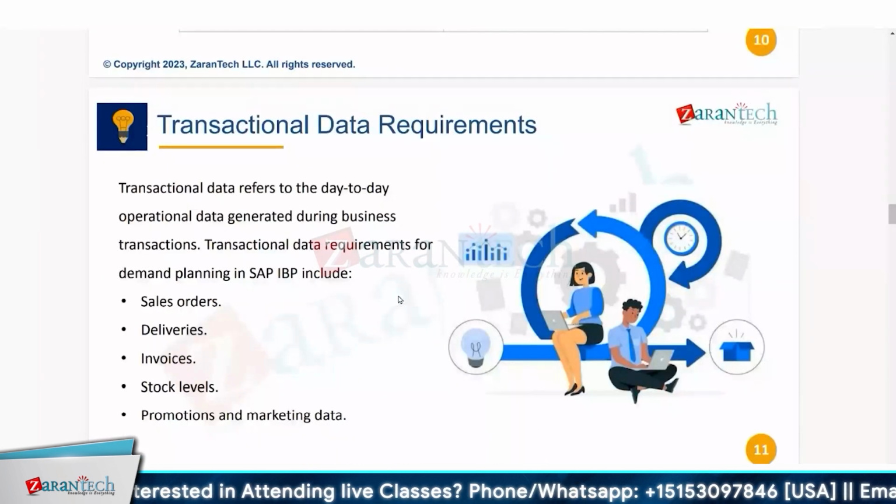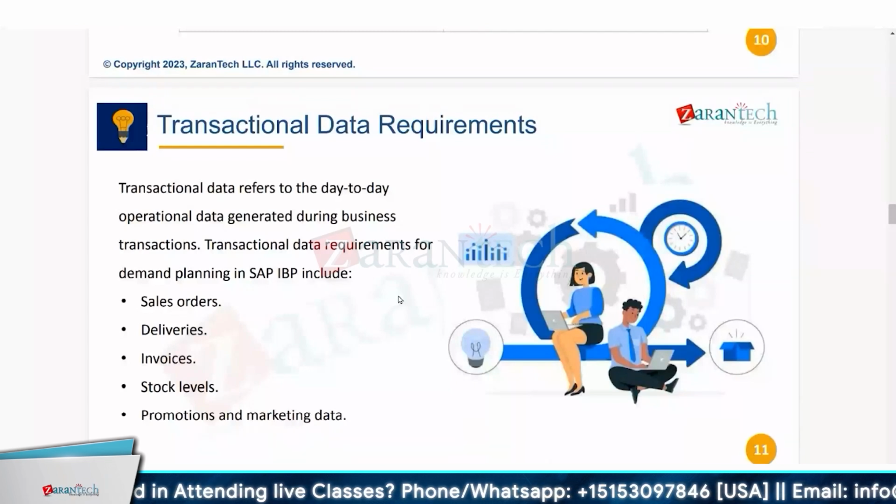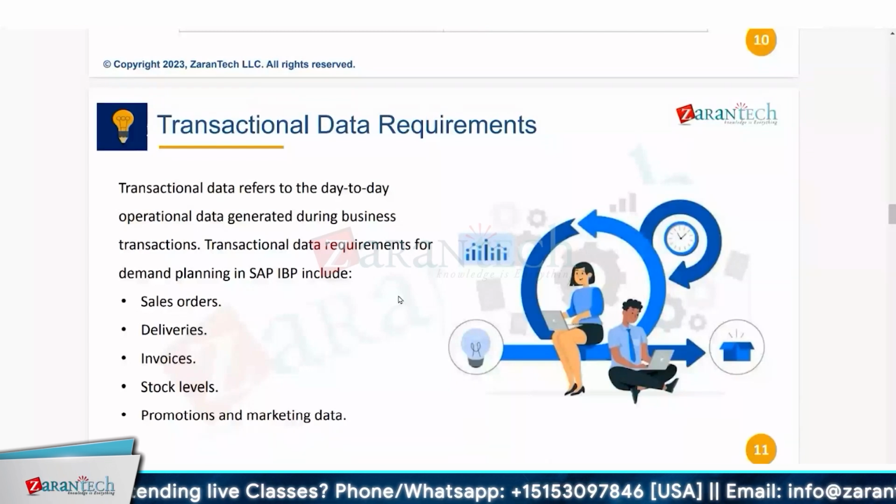The next one is the transactional data requirement. The first one we saw is master data, where the system is updated with the master data functionality, and you don't need to review master data every day. But having said this, you have to review master data after a periodic interval. That periodic interval will vary based on the type of master data.